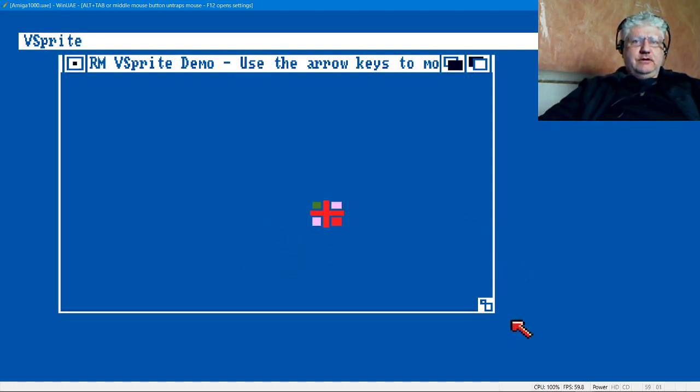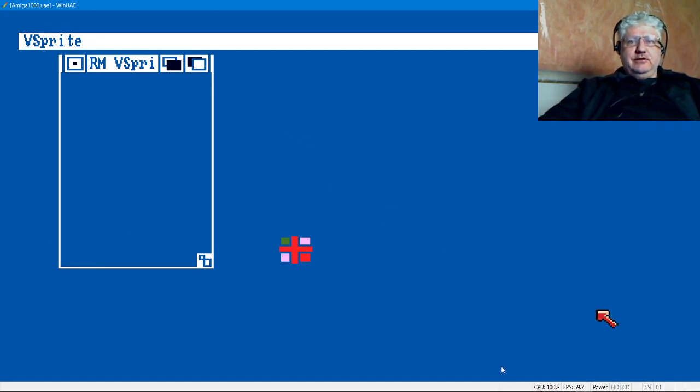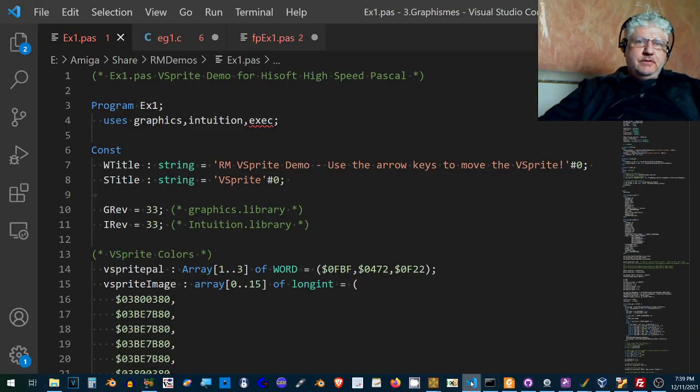The VSprite can go out of the window bounds, so it doesn't have to exist inside the window. So that makes it different than the Bobs, which have to live inside there. And let's look at the code now.